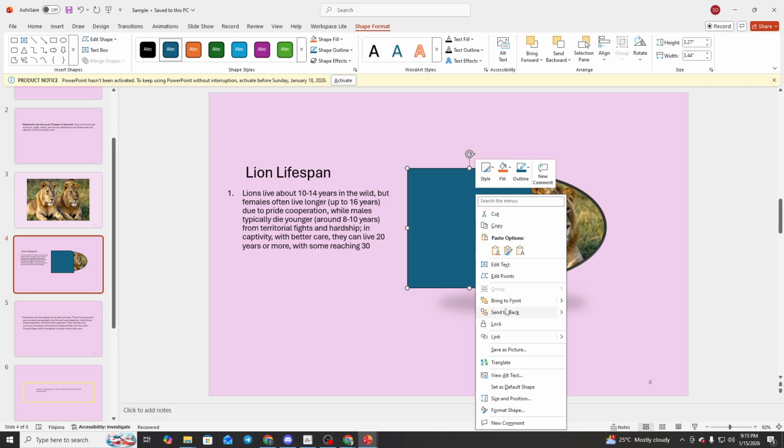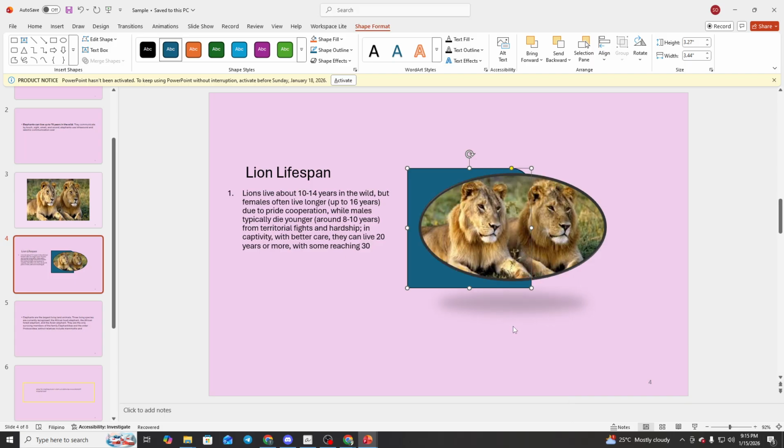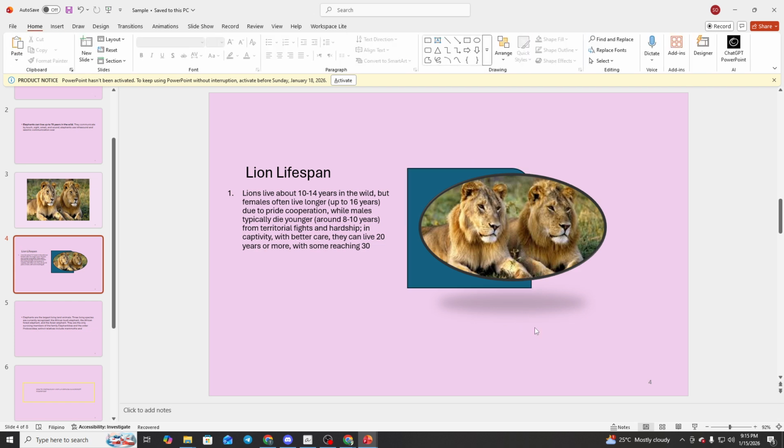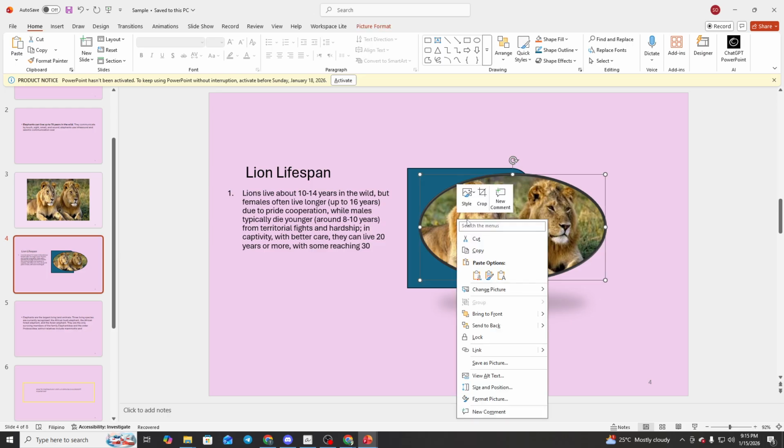If you want the object to appear behind all other elements on the slide, choose Send to Back. This places it on the bottom layer, tucking it underneath everything else. If you want the object to stand out and appear above everything, choose Bring to Front. That moves it to the top layer and makes it the most visible item in the stack.